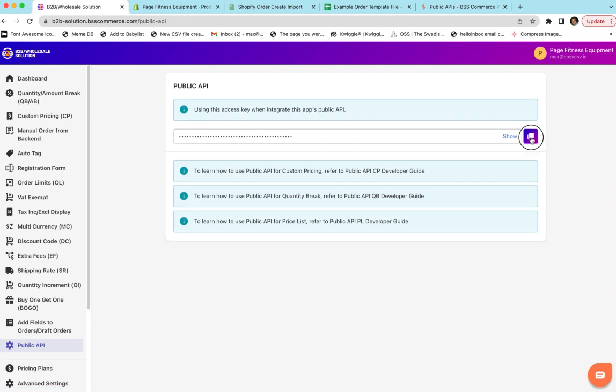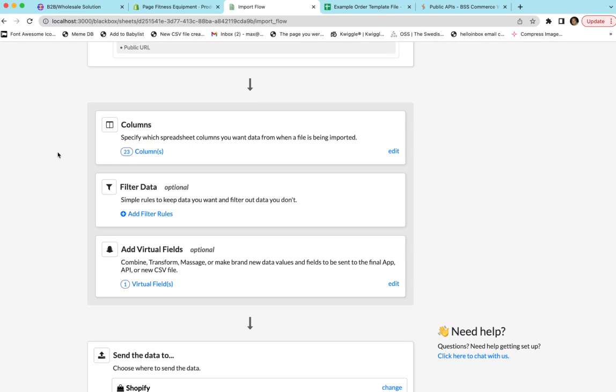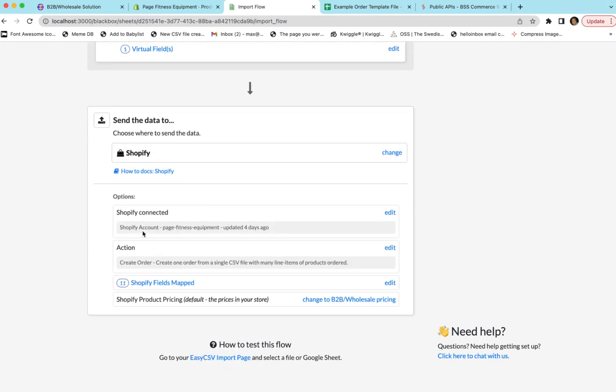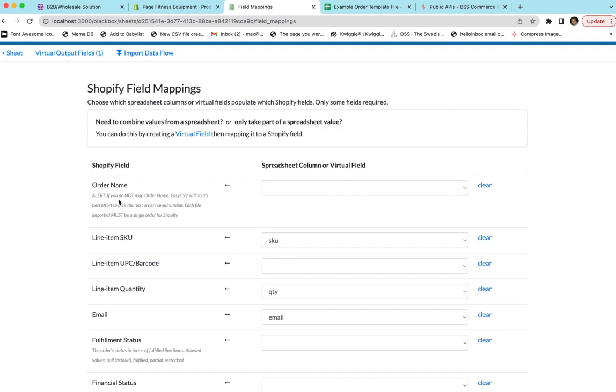So, okay, we're going to go back to the B2B Wholesale. You're going to copy that API key. You can click show if you want, and then copy. You'll go over to EasyCSV. After you've set up this import flow, you'll go to import flow, and you'll see the destination here is you're making new orders in Shopify. You're creating those orders. You've mapped the fields from the CSV file. In the video I cover, if you want to set an order name or number, you can.